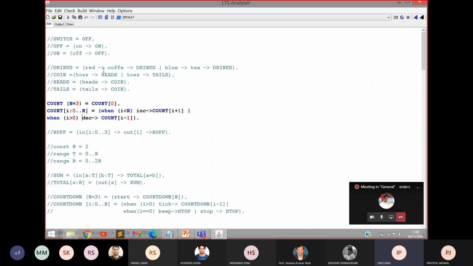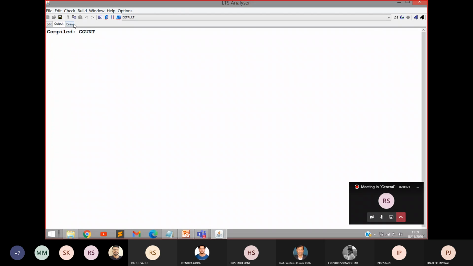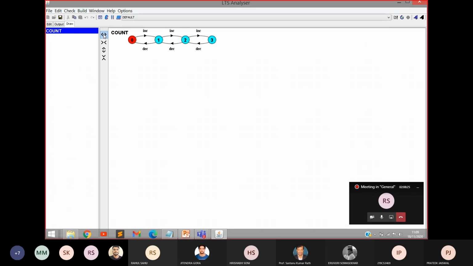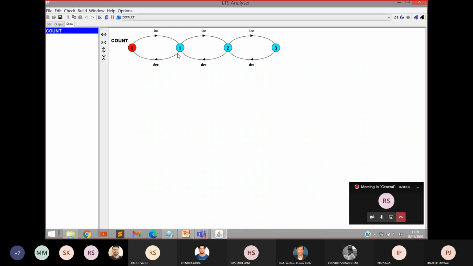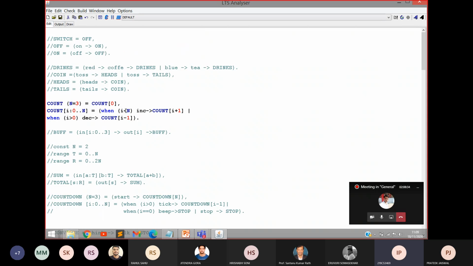When i is greater than 0, we have two choices. We either go for increment or decrement. Here you can see whenever i goes greater than 0, both conditions we can apply. Either we can increment or we can decrement, because i is greater than 0. So this is also valid.